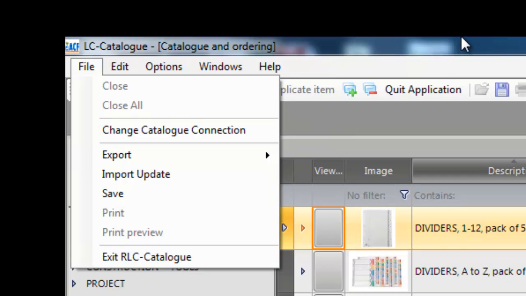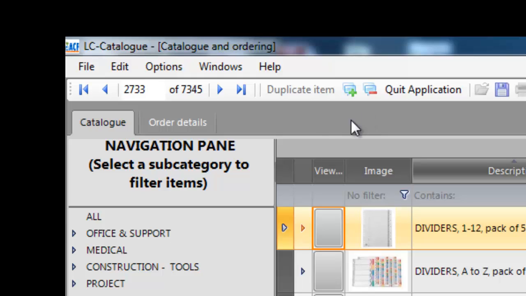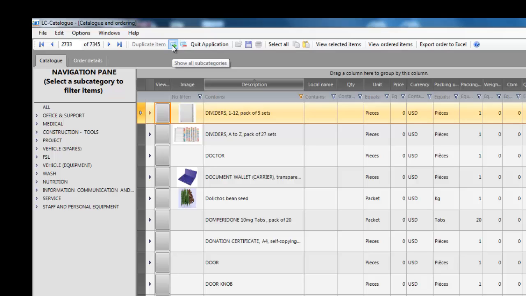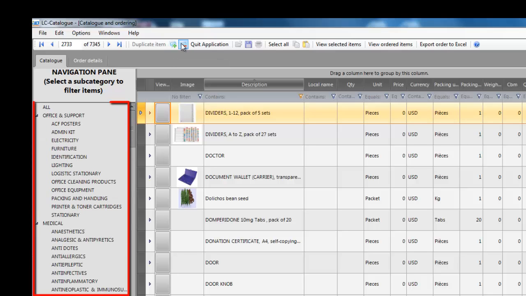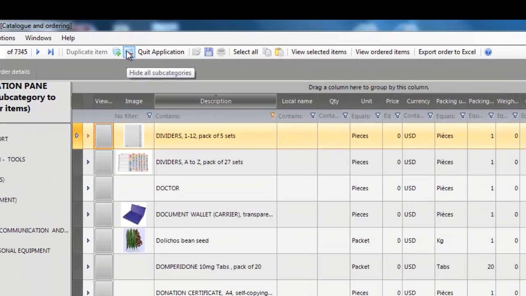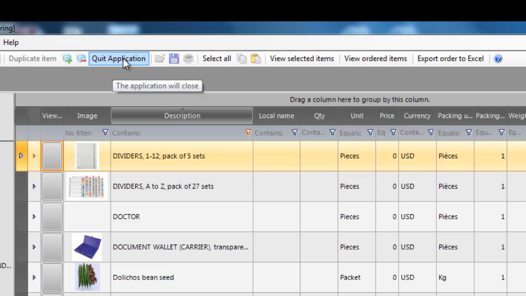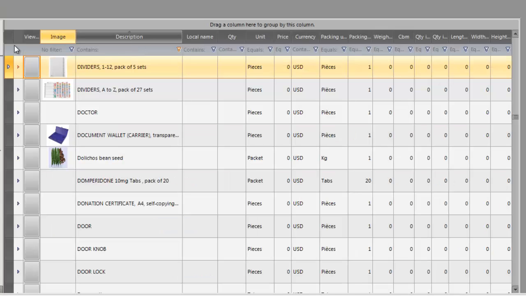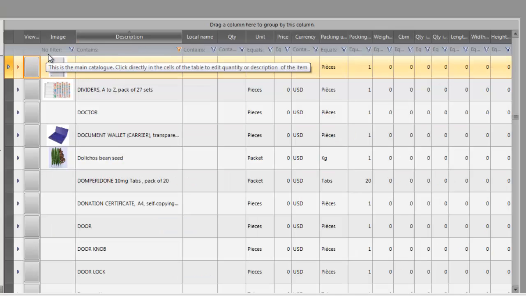The toolbar shows first the number of items in the catalog and offers some navigation arrows. We then have two buttons that control the navigation pane and either expand or hide subcategories. We have the quit application, which will allow you to exit this catalog, and all the other buttons will be explained in other tutorials. So we have the catalog itself on the right hand side.